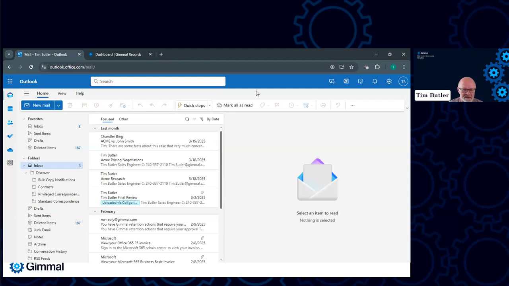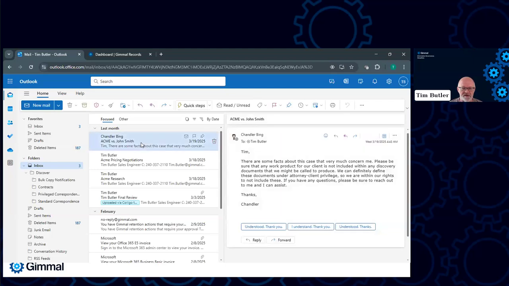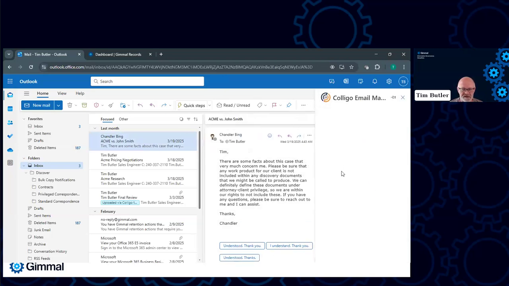What Gimmal has done to address pain point number one, classifying emails in the first place and getting them into a record series, is via our partnership with Caligo. For those of you that attended the webinar last month, some of this will be a quick review. But here's the basics, guys. With our partner Caligo, what you're able to do in someone's inbox, and I'm going to open up the Caligo email manager for some show and tell.